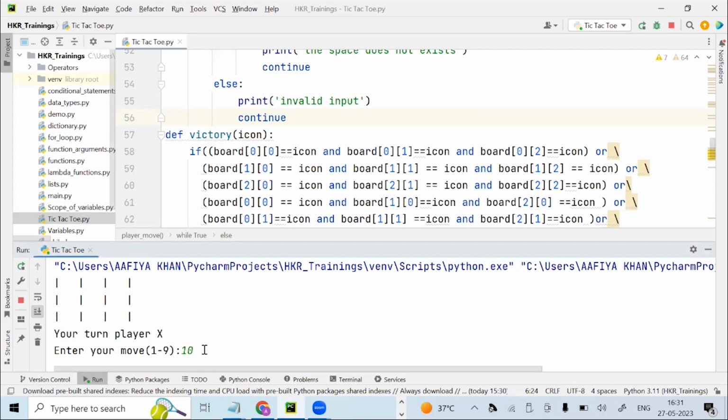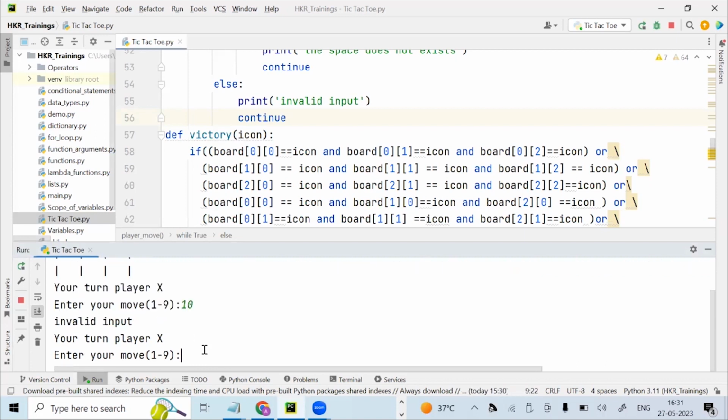Okay. So now when I go and rerun, if I say 10, because this 10 is not from 1 to 9, you see, it says invalid input, and again it starts your turn player X. If I say -1, again it gives me the same. If I say 100, it still gives me the same, saying it is an invalid input. So anything that is not in between 1 and 9, including 1 and 9, will give you the invalid input, right?